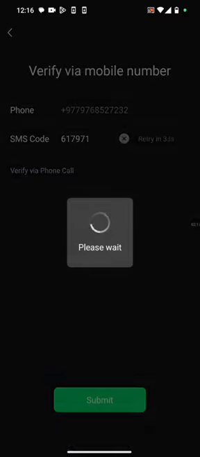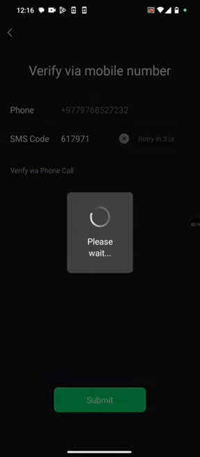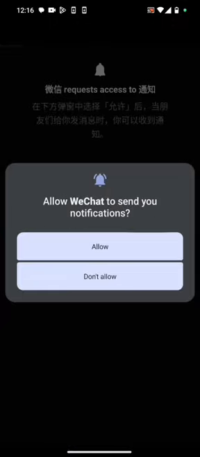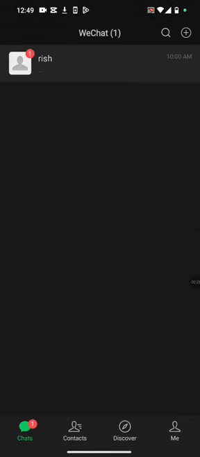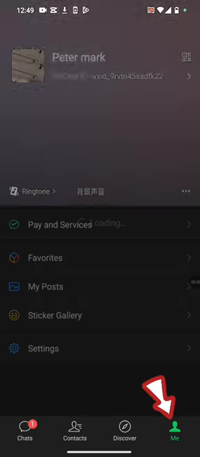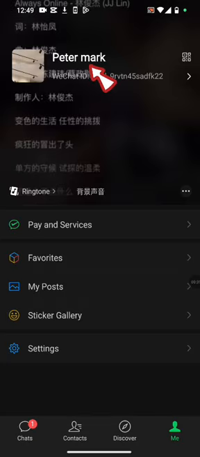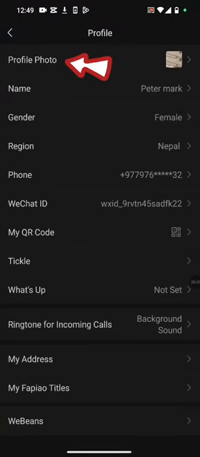Allow WeChat to send notifications by tapping on Allow. Once you do that, you'll be able to receive all the notifications sent to your WeChat. Once you're signed up for your WeChat's account, the home page of WeChat will appear on the screen. From the home page, tap on the Me button at the bottom right corner of the screen. Click on your profile name. On the next page, tap on your profile photo option.